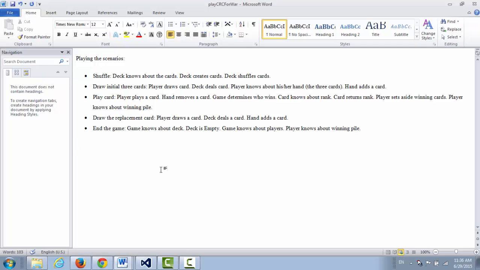Then that player needs to set aside the winning card here. And how does the player set aside the winning card? Because player keeps track of its winning pile. So this is a sequence of action. So when we play the CRC card, pretty much it's about you have an action to carry out. Then which objects are involved? Which object can do what?